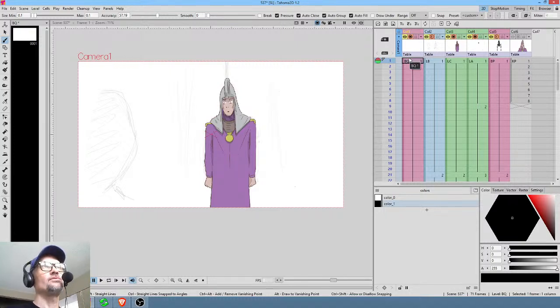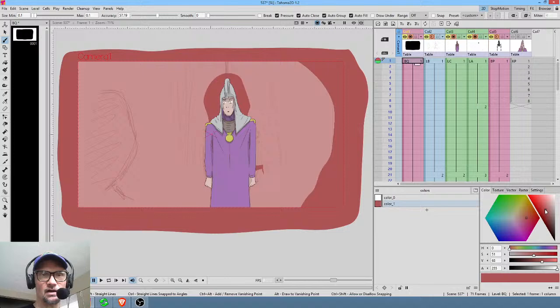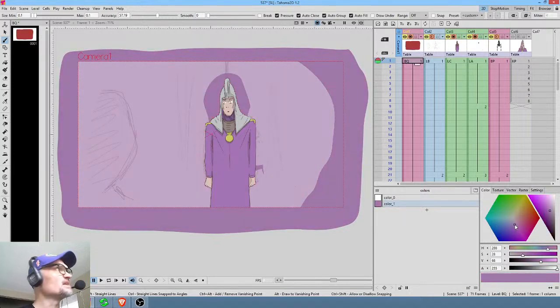So, that said, what do we do? Well, by the way, I'm going to mention that normally I have auto close, auto group, and auto fill turned on, which gives us the ability to just draw a shape that fills itself. Now in this case, we basically got a color something like this. It's basically a muted pink, somewhat pushing towards burgundy.